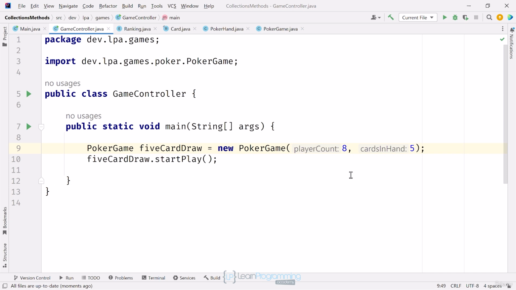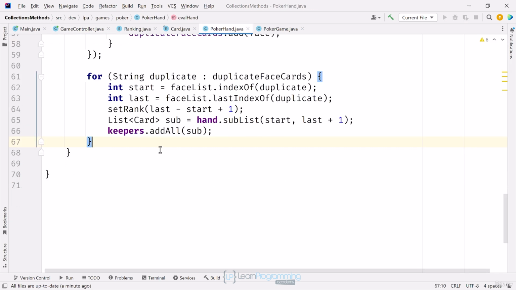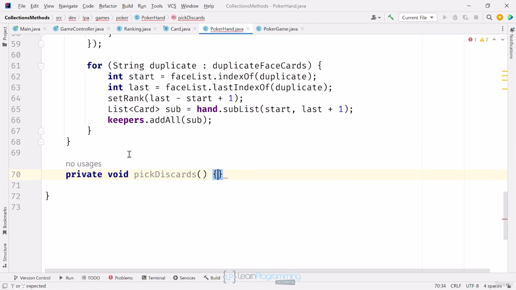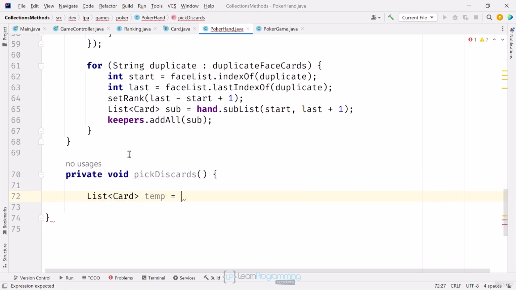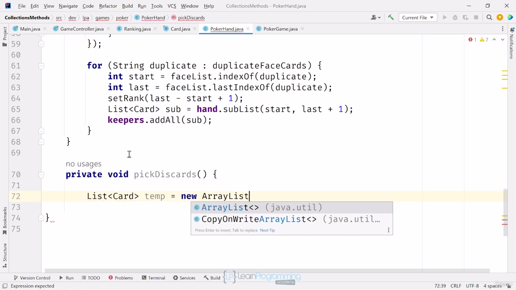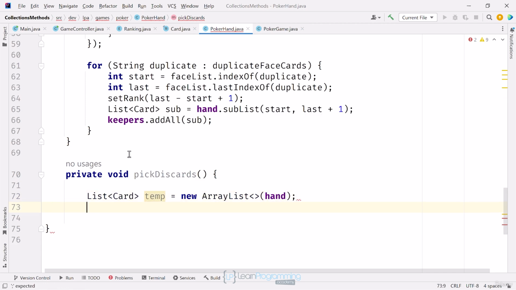This will be a suggested list of cards to discard based on cards that aren't part of a card rank as well as lower ranked cards. I'll do this in the poker hand class. I'll create a new method called pickDiscards, private and void, with no parameters. I'll create a local variable called temp that will be a copy of my hand, so new ArrayList, and pass it the hand. I'll follow that by calling removeAll on the list, removing anything that's in the keepers list.